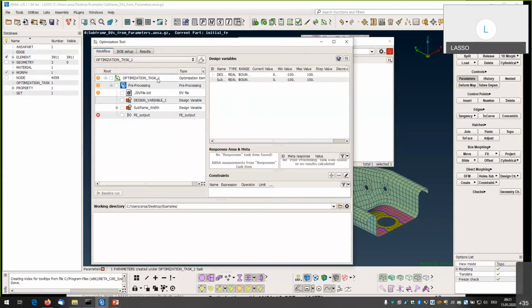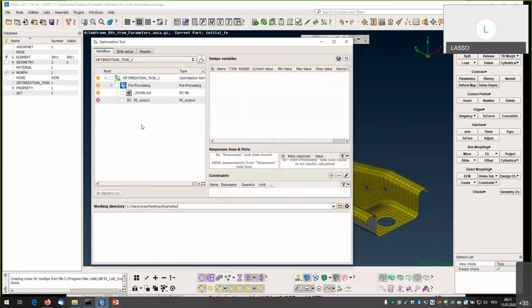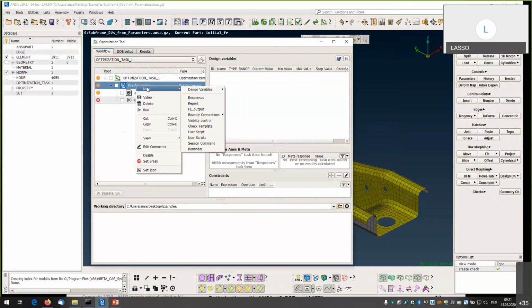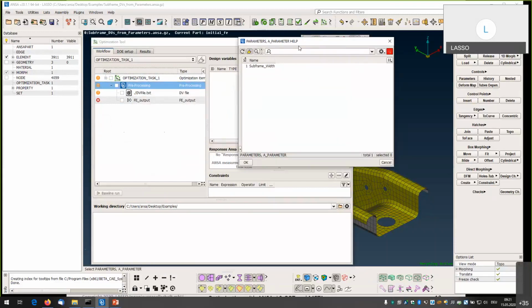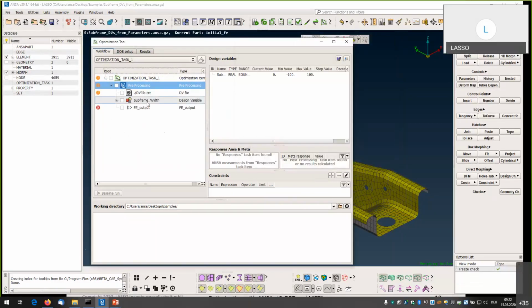There's also the other way around. When we don't have any design variable here, we can just delete them. I can right click on the parent part of the tree here on pre-processing and say I want a new design variable, for example, from parameters. And then it opens a list with all the parameters, either morph parameter or Unser parameter. I can select that and get the same result.